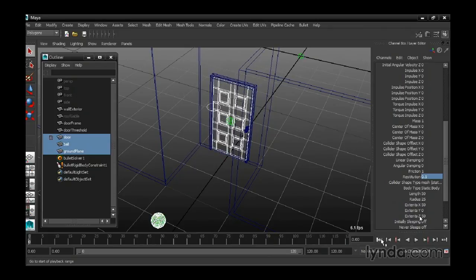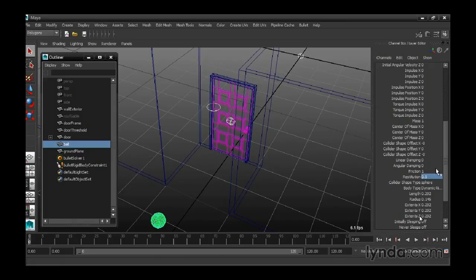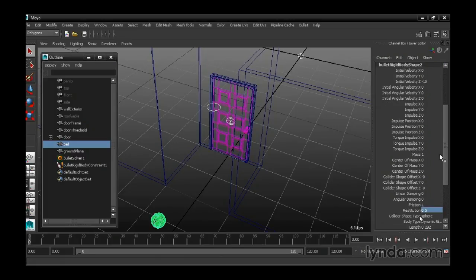The other thing we want to look at is the mass of the objects. If the ball, for example, has a high mass relative to the door, then the door will get pushed more by the ball. I'll select the ball and scroll in the channel box looking for mass, and I can increase that. Let's give it a value of 10. Rewind and play back. Now you'll see that the ball pushes a lot harder against that door and it continues onward. Whereas if the ball had a mass of only 1, then the impact with the door would slow the ball down a lot more.